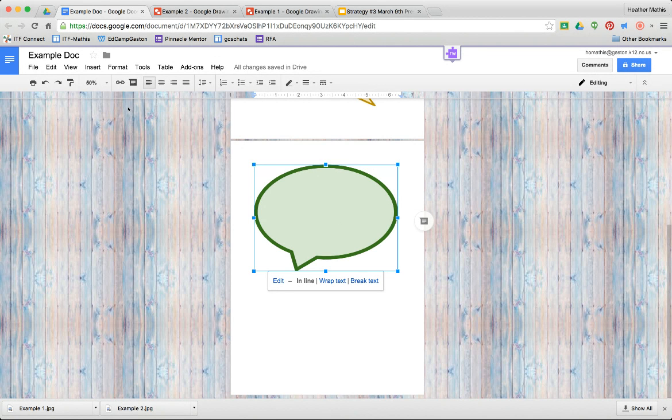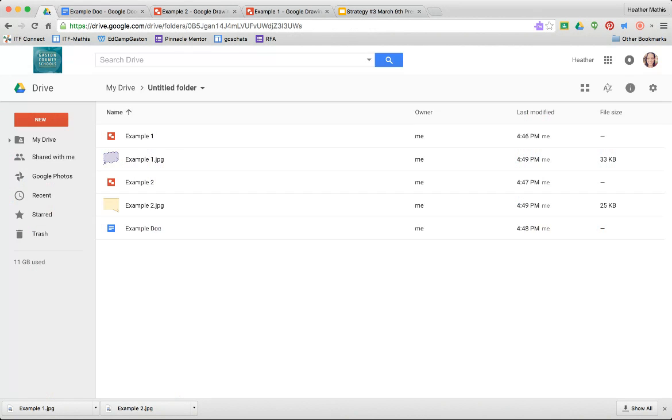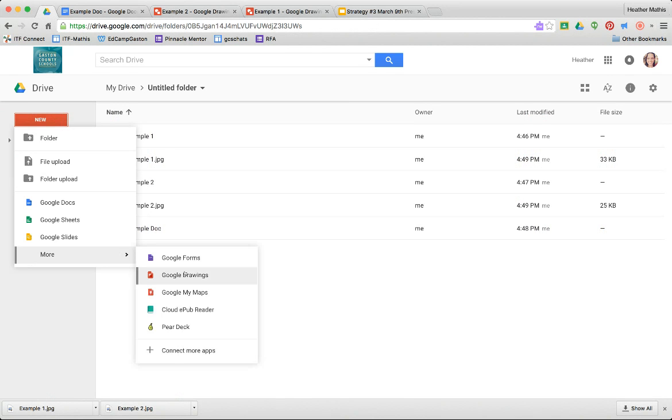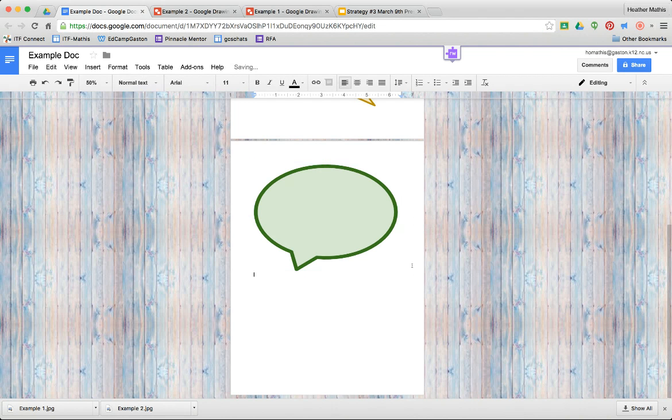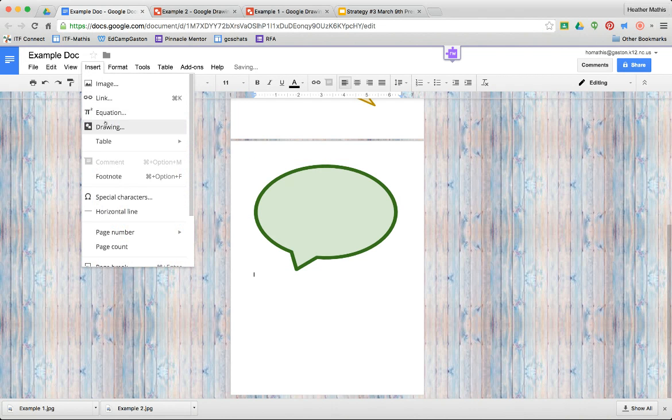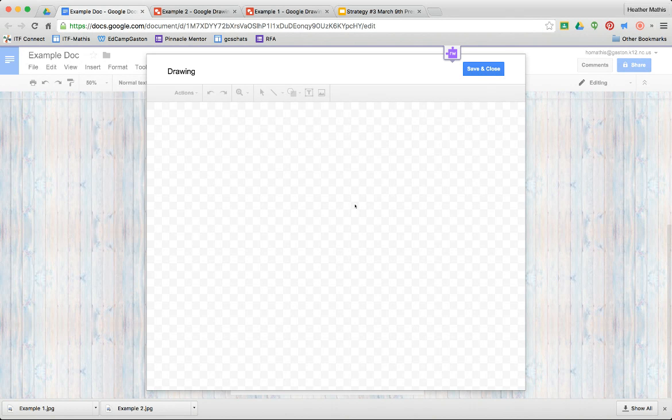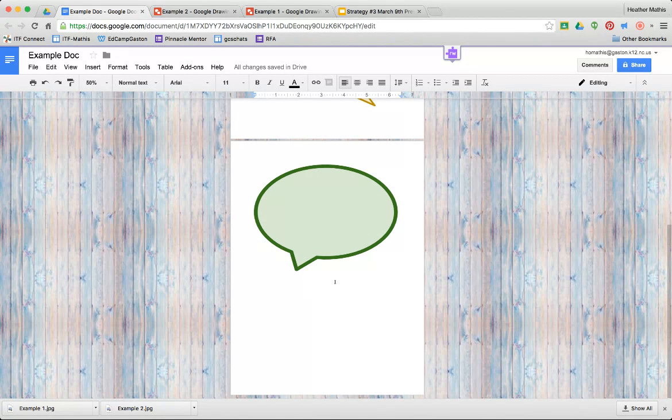So that's two different ways that you can create your callout bubbles. You can either go straight to your Google Drive and click the New button and come over here and create a Google Drawing, or when you're within your Google Doc, the way I did that was Insert Drawing. And I can immediately draw from within my Google Drawings, from within my Google Docs, I mean. So those are a couple different ways to do that.